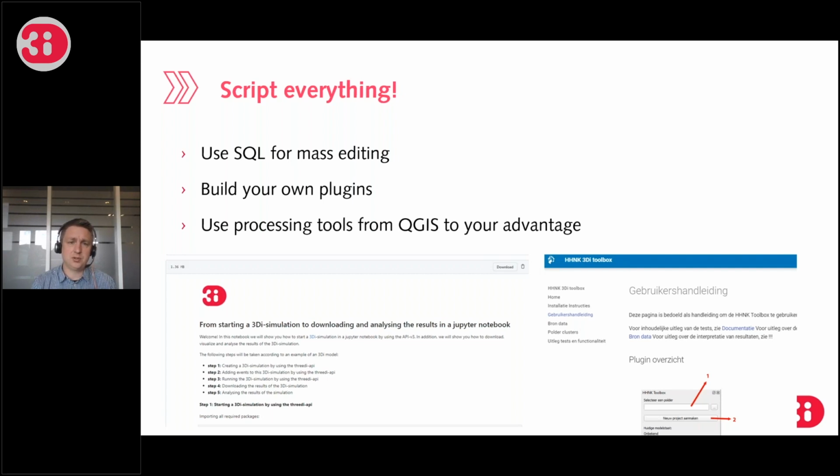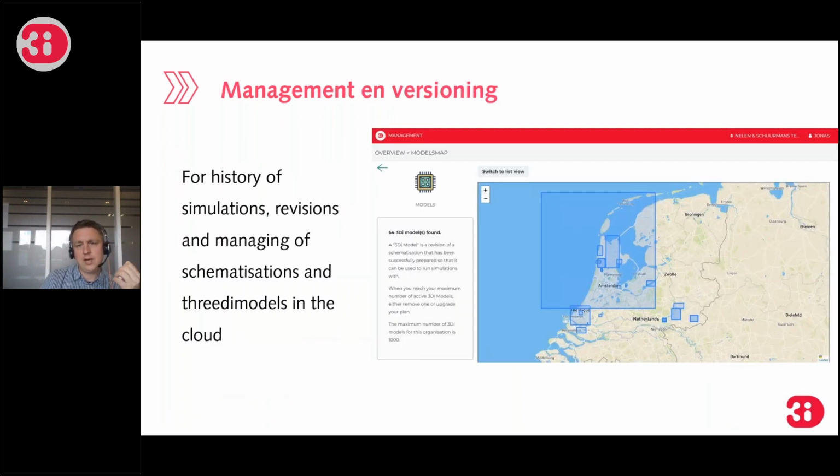If you want to see examples of plugins, then I forgot to include the URL, but I can add it to the notes. You go to github.com/3di. You have to completely spell it in letters, and then you can find all the tools and plugins that are freely available for everyone. So I already mentioned the management and the versioning.